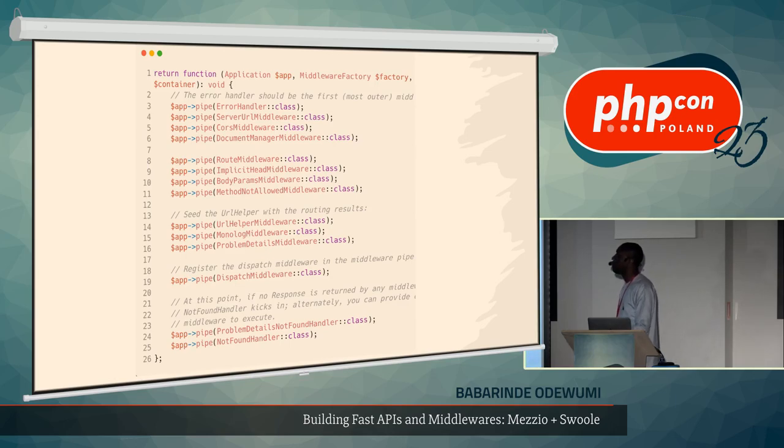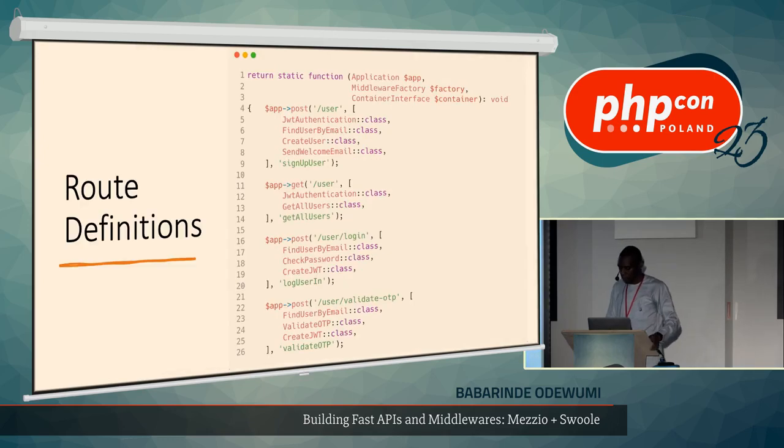So basically, every time we call our application, if it is a correct route that has been called, or a correct endpoint that has been called with the expected payload, what you'd expect is that this middleware would send the response back. But if it is a wrong one, the not found handler is what is called, and the error details and the problem details would also be called, and a response will be given accordingly. Okay. So let's go into what our route definitions look like in Mezzio.